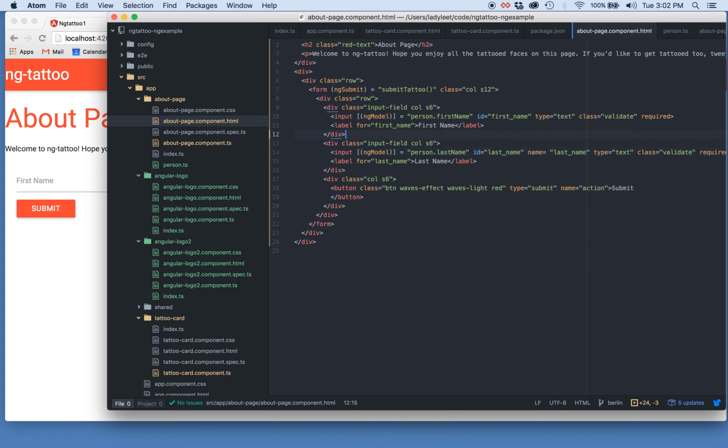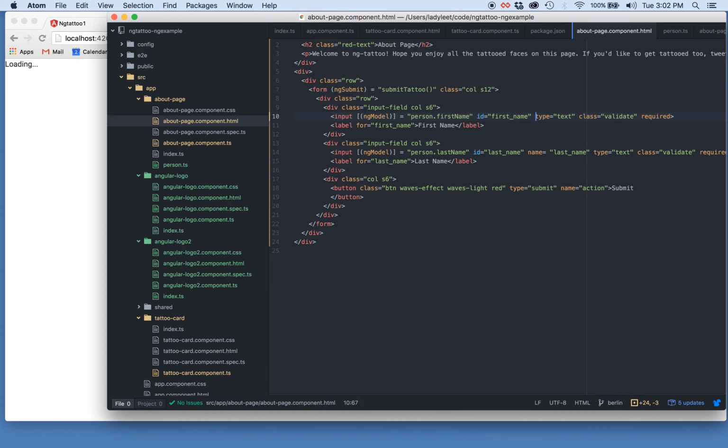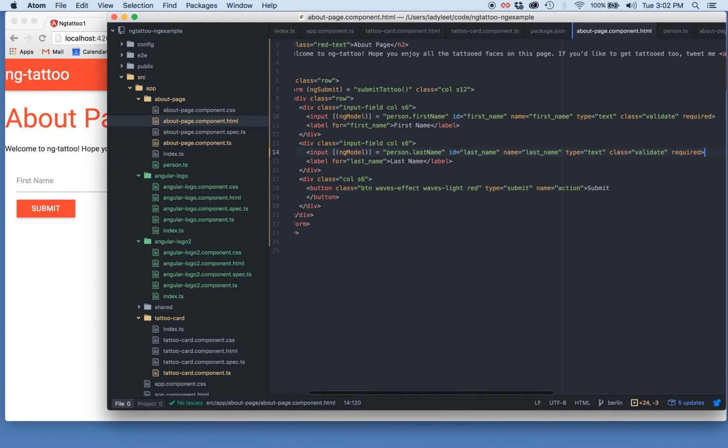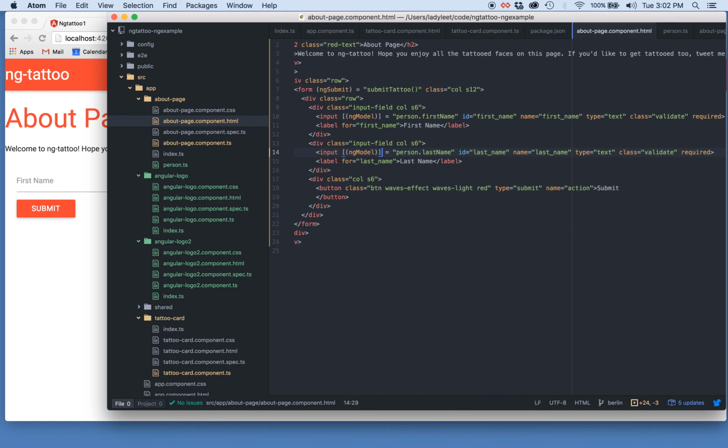Why is this? By giving it a name, you register it with the component, and once we start using the newest new forms that are coming out, it will generate a message if you don't have the name property on there.